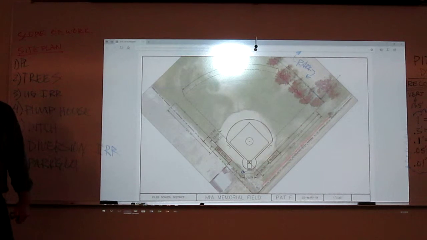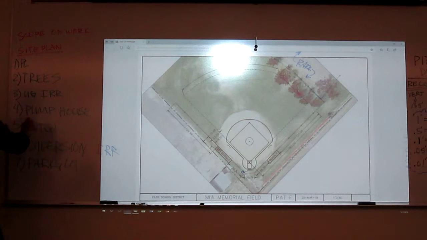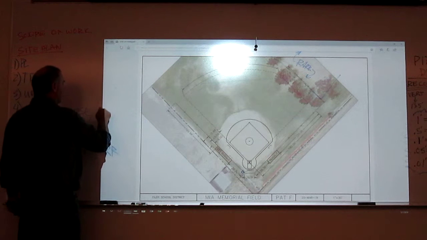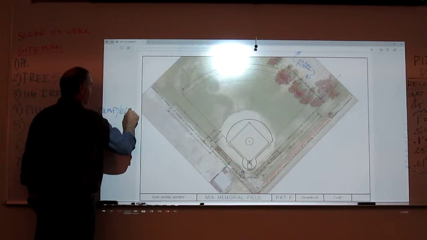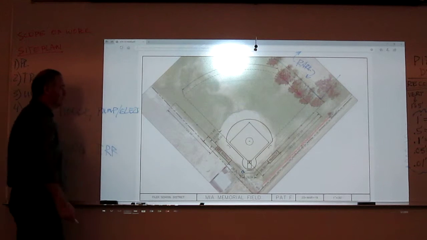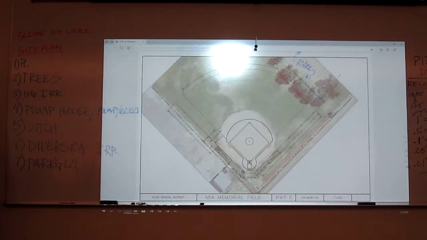Anything else? Electrical panel? Okay, the electrical panel. So the pump house had a pump, electric, all in there, that's all together. Anybody think of anything else?